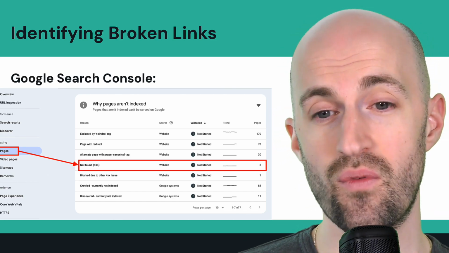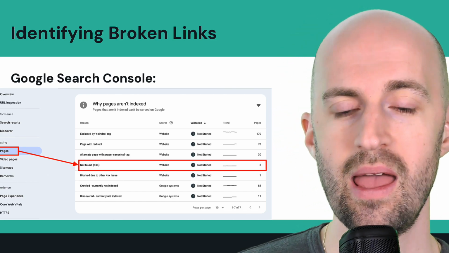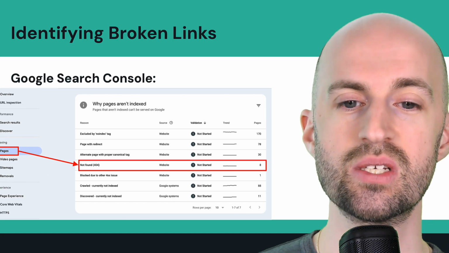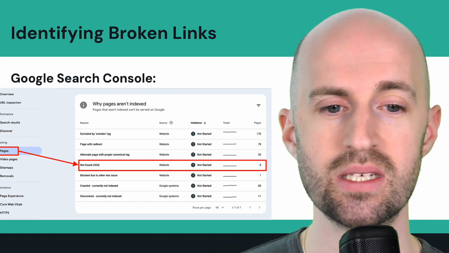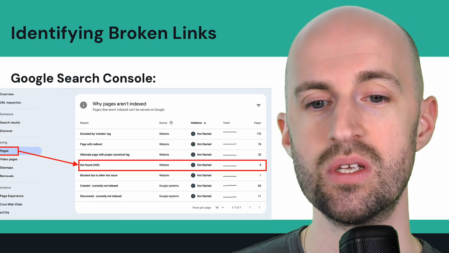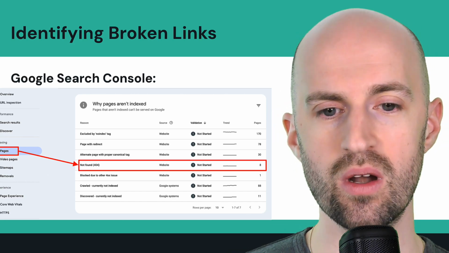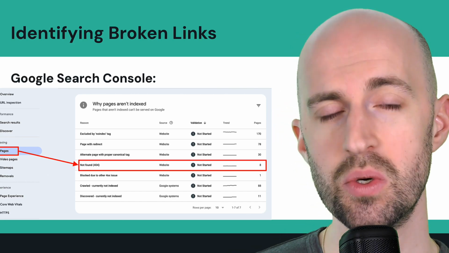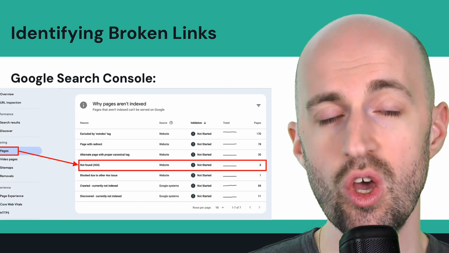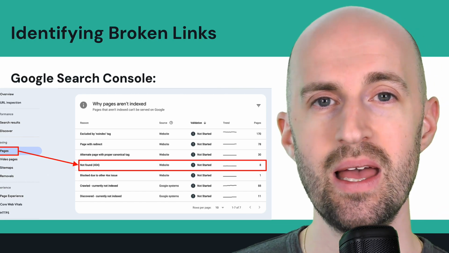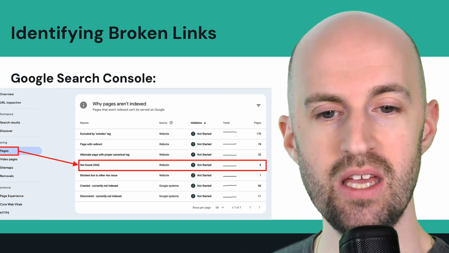So how do you identify broken links? You can use the free Google Search Console. On the left-hand menu, click on Pages, and if there are any 404 errors, it will list how many pages have those in the Not Found 404 section. If you click on those, it will list all the pages that have 404s. Then you can go back into Shopify and add redirects for those pages.